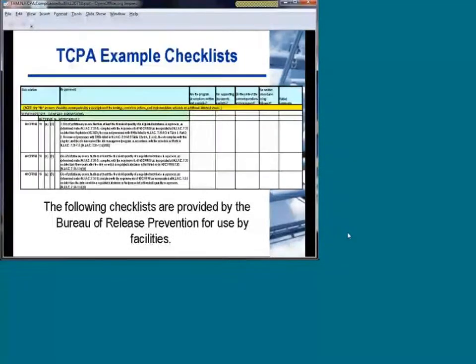So these are just some examples of checklists that you may use. As you know, New Jersey, the DEP, on their website, they have provided checklists that can be used for auditing the TCPA program. It's not required that you use their checklist. However, they have provided this tool. So this is an example of that. It's an Excel format. Again, it goes through every regulatory requirement, allows me to identify, have I met that regulatory requirement?